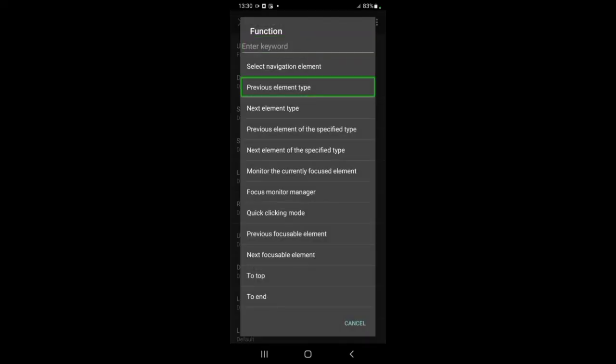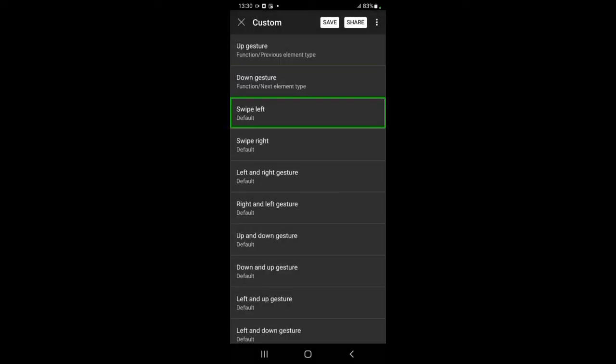Function. So I need to select function. Previous, next element type. Next element type, custom. So I've chosen next element type. Swipe left default. Swipe right default.